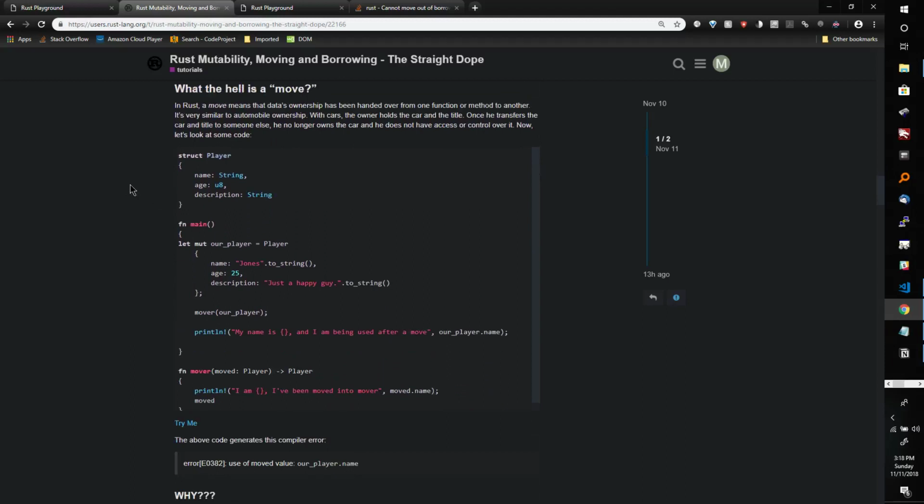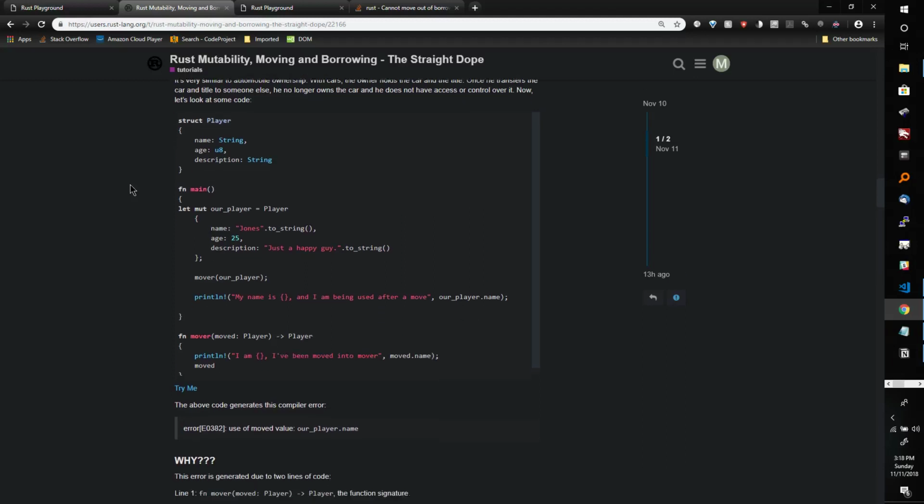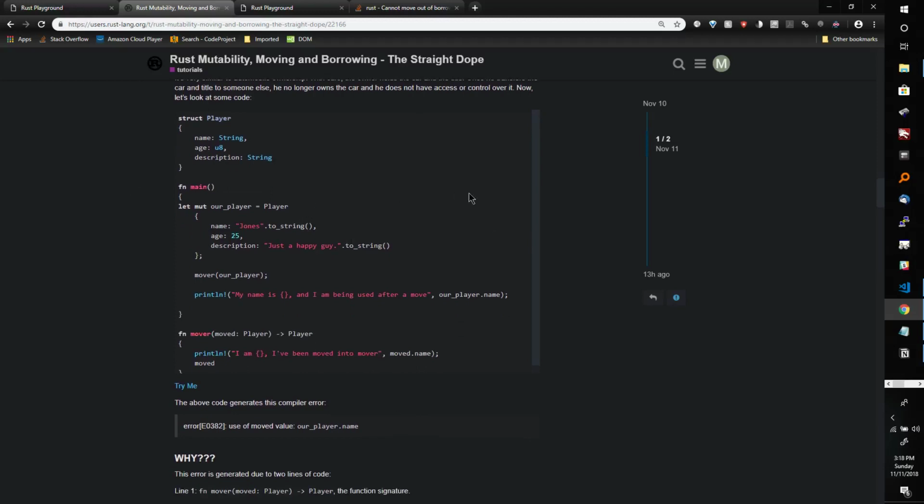So now we're going to talk about what a move is, because you're going to hear about this a lot from the compiler. In Rust, a move means that data's ownership has been handed over from one function or method to another. It's very similar to automobile ownership. With cars, the owner holds the car and the title. Once he transfers the car and title to someone else, he no longer owns the car and he does not have access or control over it. So let's look at this code down here.